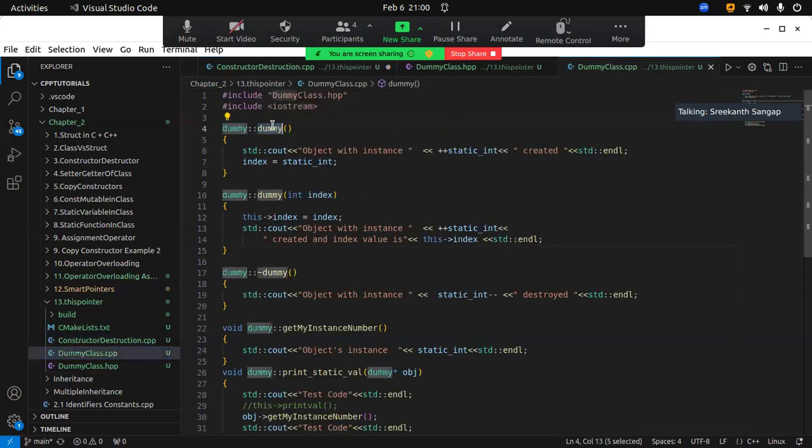Now if you see this, I have created a class, Dummy. Whenever you create an instance of it, it will just print objects with instance, and it will have a static variable which you just increment. So it's the same class that we are taking from previous classes, wherein whenever you create an instance, it will just increment the static object count. Whatever value you assign here is copied to this index. Now the difference between this and this: both are constructors, but this one is taking an argument by the name index.